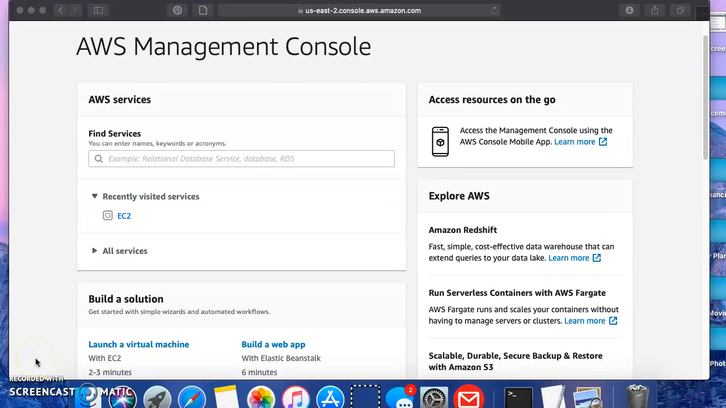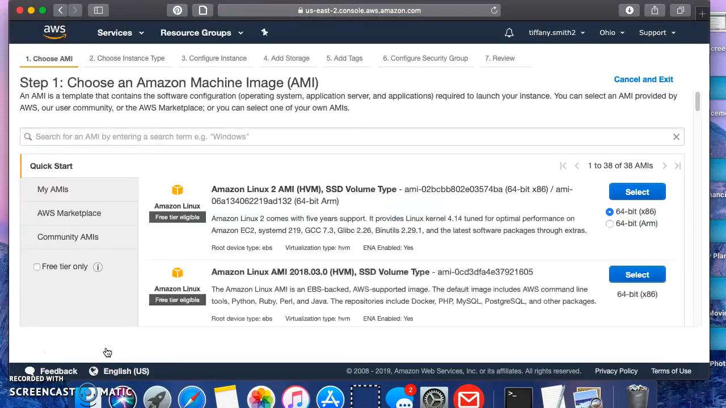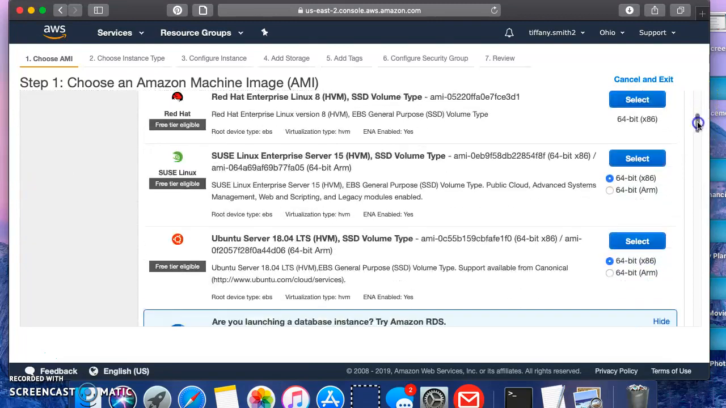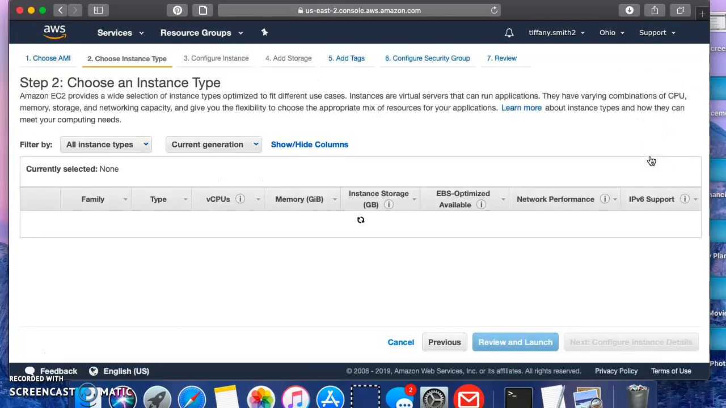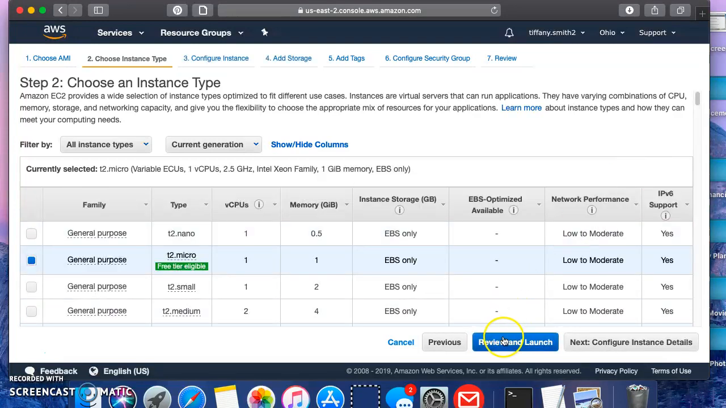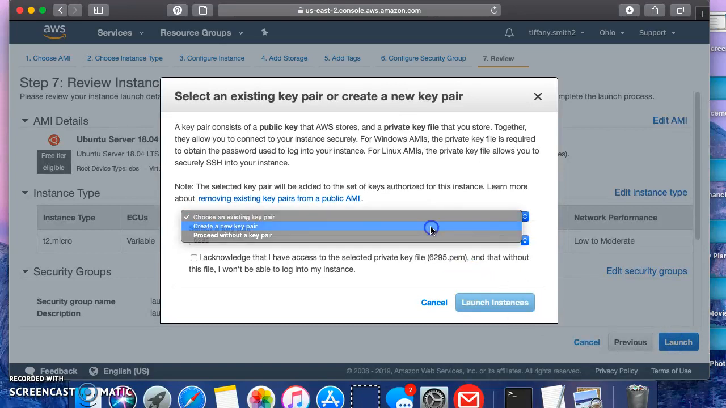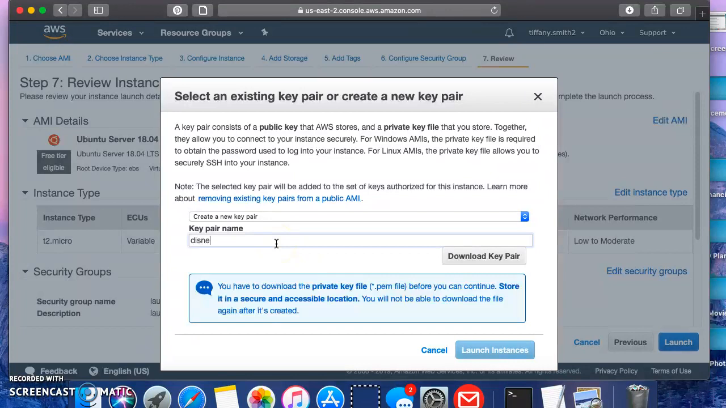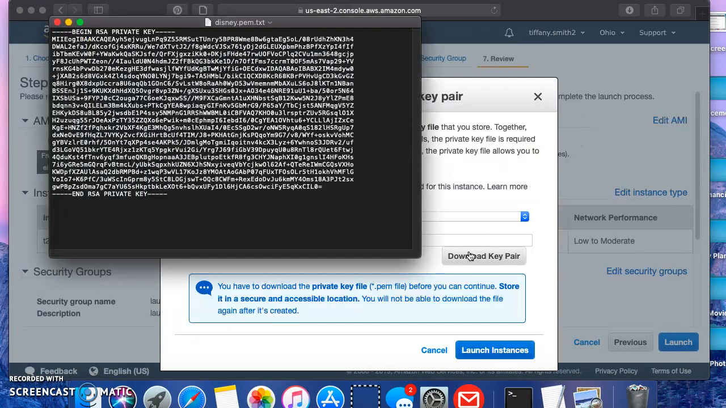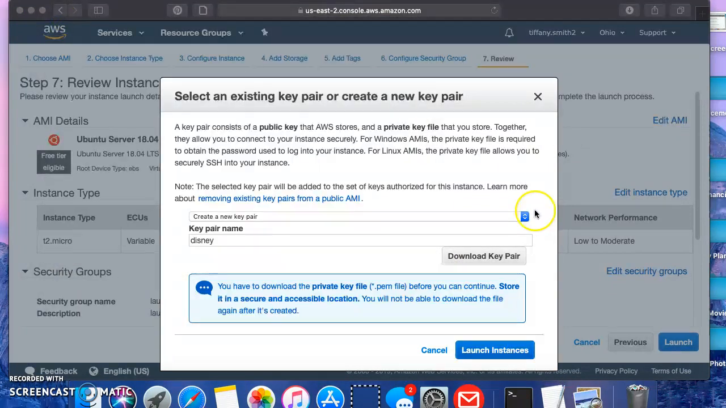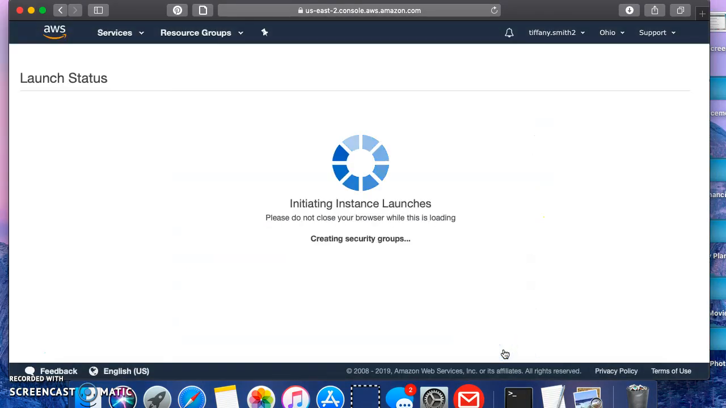Okay, so I am here on the AWS Management Console, and I'm going to go to Launch a Virtual Machine. I'm going to choose the Ubuntu server. Review and launch. Launch. I'm going to create a new key pair and call it Disney. And download it. Exit out. And launch my instances.